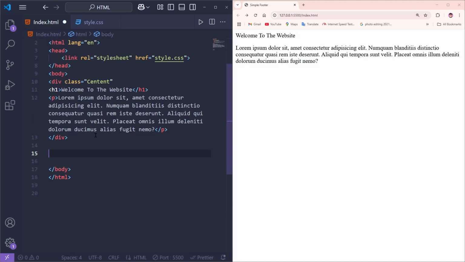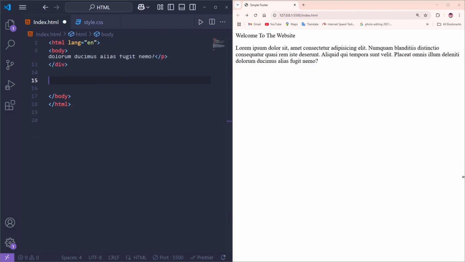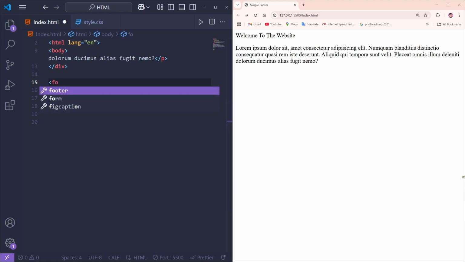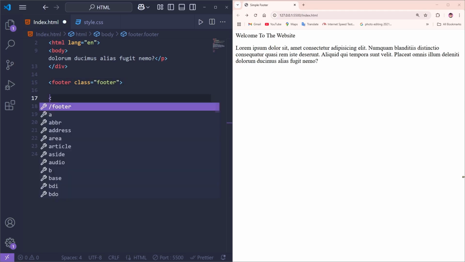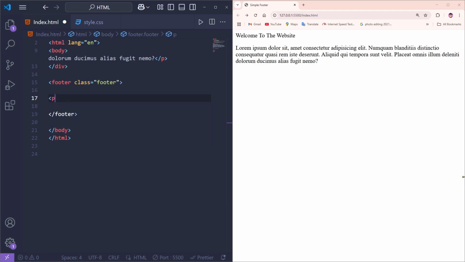And then we're going to add our footer section. For that, if I scroll up a little bit, here we're going to add the footer. Into the footer, we're going to add a class, and we can simply name it footer. And then we're going to add the angular brackets. Into the footer tag, we're going to add a p tag. And into the p tag, I'm going to add here the copyright symbol.